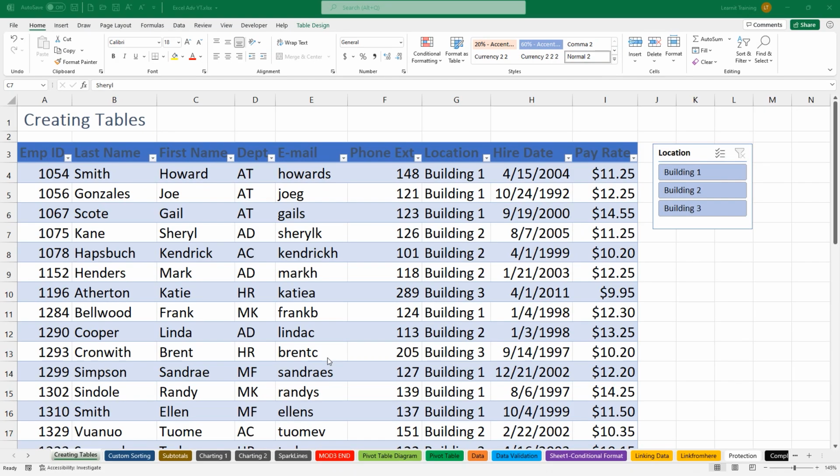Hopefully you had a little fun playing around with the table. Now that we've added those things to the table, I do want to flip the page in the workbook to custom sorting. In order to do that, I'm just going to use my keyboard shortcut Control and Page Down on my keyboard. I might have to hold Fn if I'm on a laptop, but that will flip the page in the workbook.